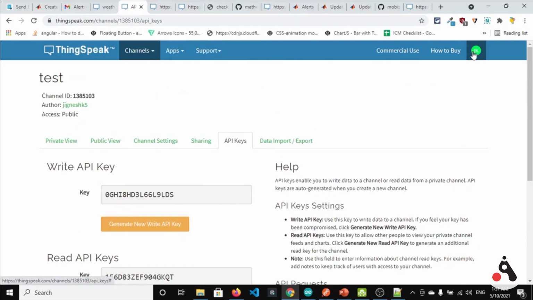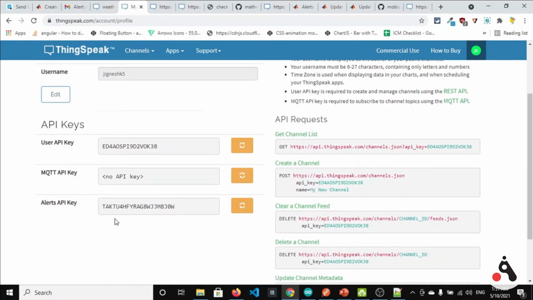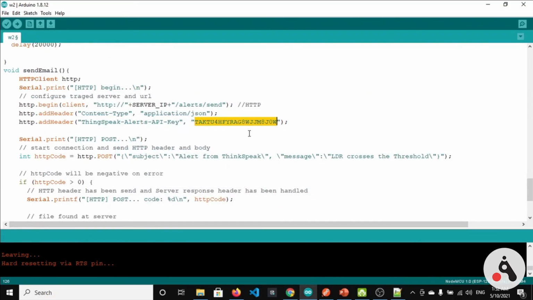For the ThingSpeak alert API key, you will get this API key from the profile. In this section you go to my profile, and there you can see no API key actually, so you need to click on this button. Clicking on this button will generate an API key like this. Simply copy it from here and paste it right here. Apart from that, we are sending the subject and message of the email using the body of the post request. Subject is alert from ThingSpeak and message is LDR crosses the threshold.